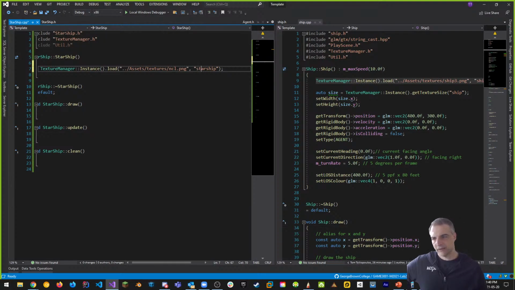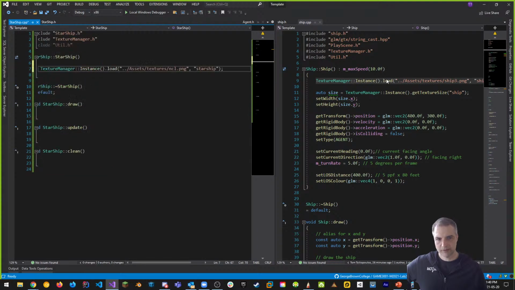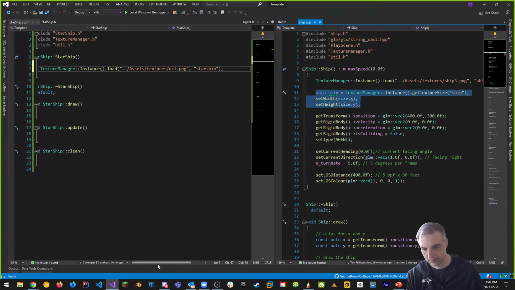All I've done is I've constructed this new class, and I'm basing it on the agent superclass, and I'm modeling after the ship CPP. And on the left, I'm just basically saying, hey, this is an example of what I can do on the left for my Starship. Okay. I definitely need this auto size and set width and set height. I'm going to copy this. And again, I'm going to go over here and I'm going to paste it.